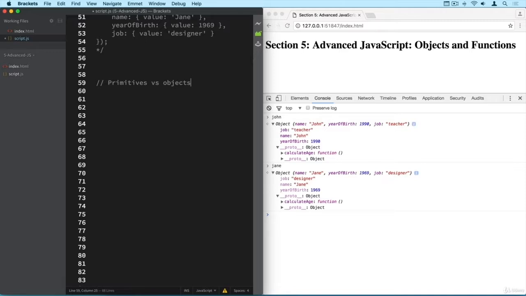Variables associated with objects do not actually contain the object, but instead they contain a reference to the place in memory where the object sits, so where the object is stored. So again, a variable declared as an object does not have a real copy of the object, it just points to that object. So let's see this in practice.